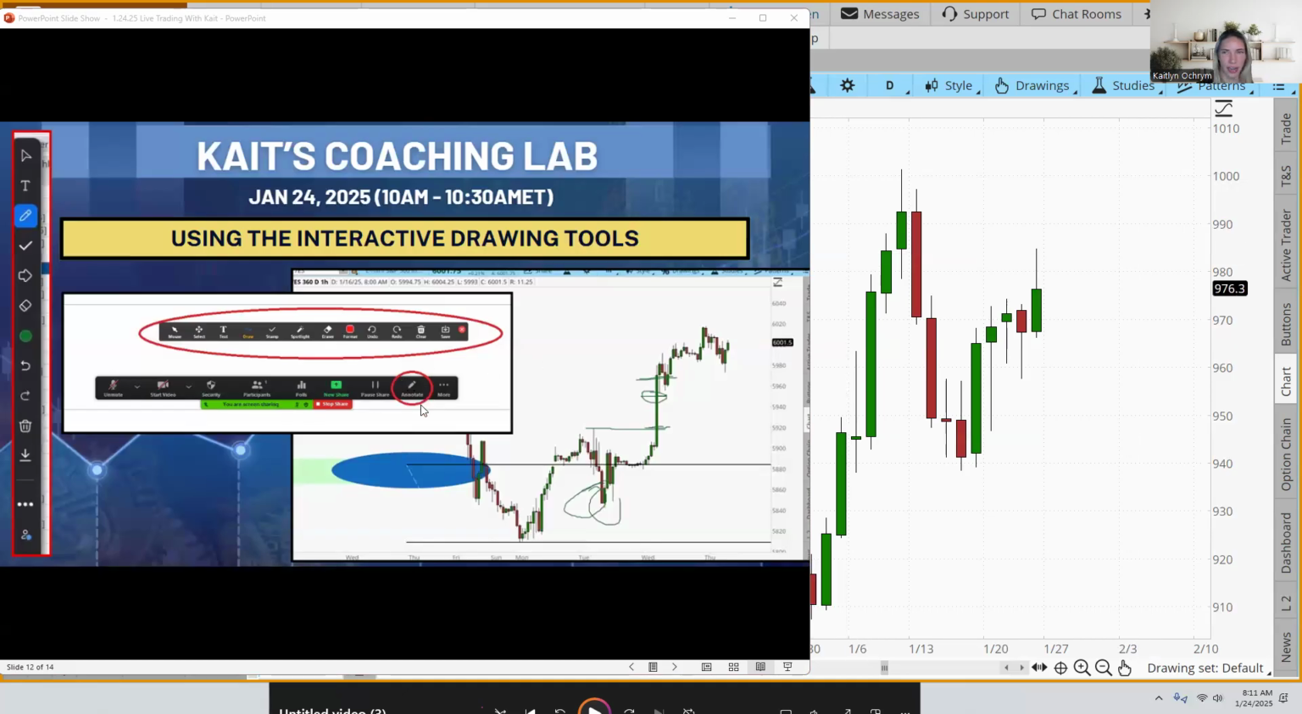Anyone having issues finding the annotate? And if you did find it, type in the chat and let other traders know how you were able to find it. All right, thanks, Patrick. I found mine in the lower left corner, so that's helpful. Hey, Diane, no worries. We're just trying out the drawing tools for the coaching lab right now.